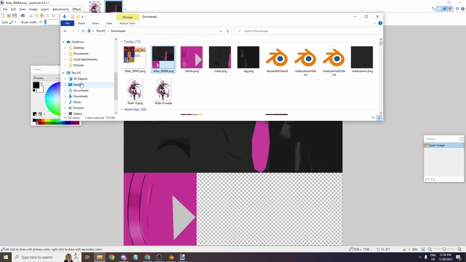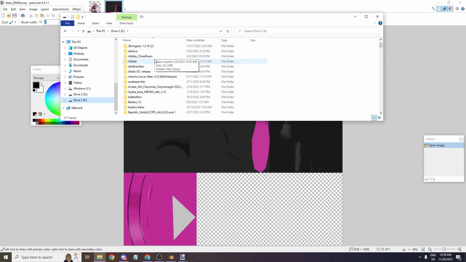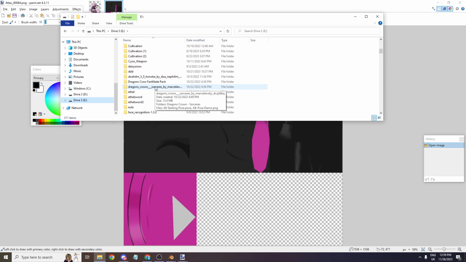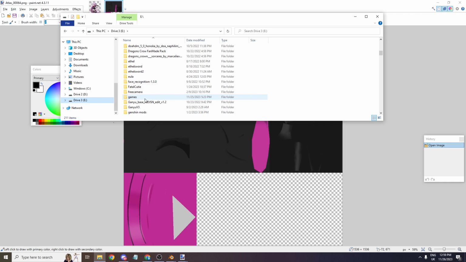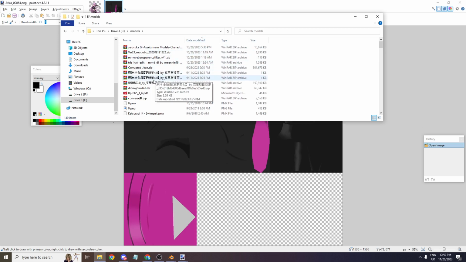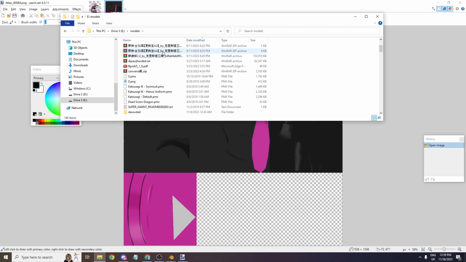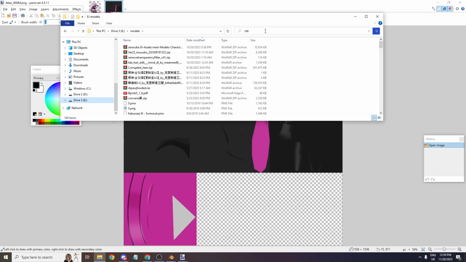We're not doing anything too complicated, so paint.net just does fine in this case. But if you're doing more complicated texture painting, like patterns and stuff like that, then I recommend Photoshop. But over here, we're just going to be using paint.net.